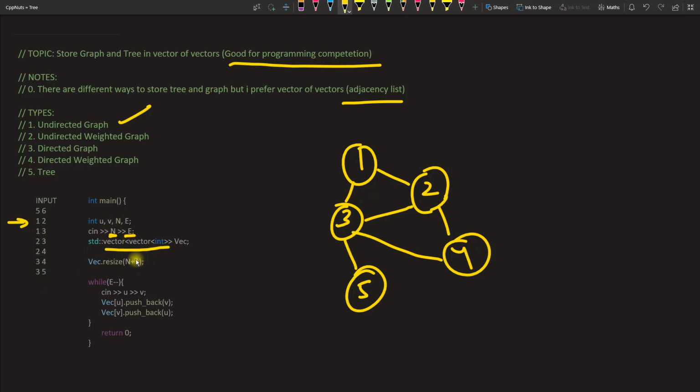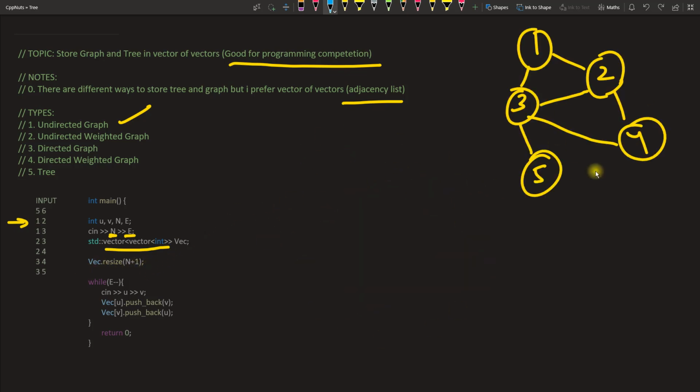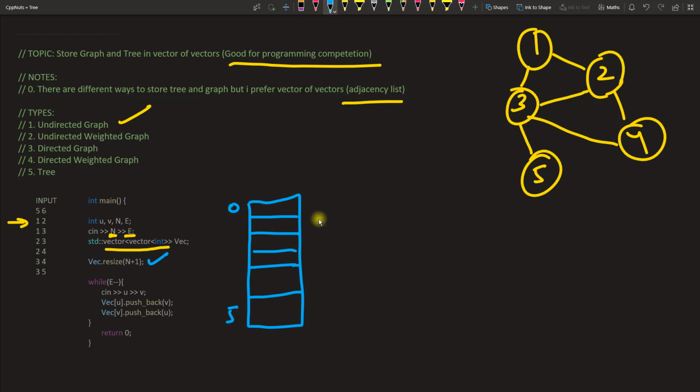You have to create one extra, because indexing starts from 0. If you say 5 here, it will create from 0 to 4, but we actually want till 5, so we have to give one extra. If you do this, how is it going to look? Let me move this. This is our graph, and if you did this line, it means if you're asking for 6, it will create a vector of 6 size, from 0 to 5, and each of these vectors holds another vector which will store these integers.